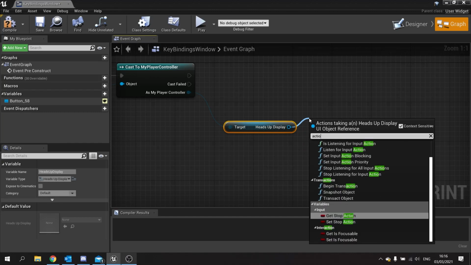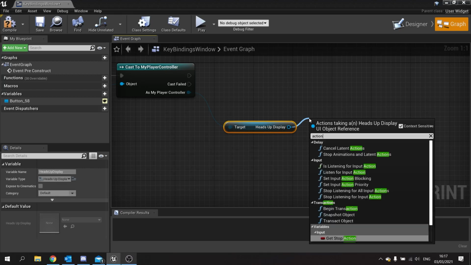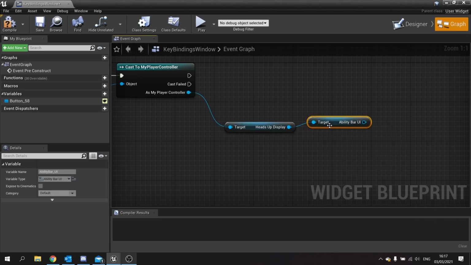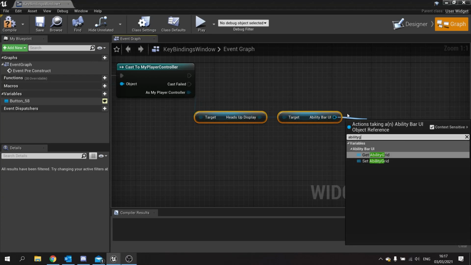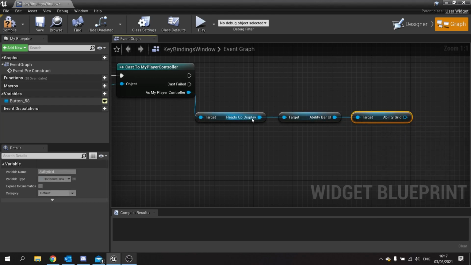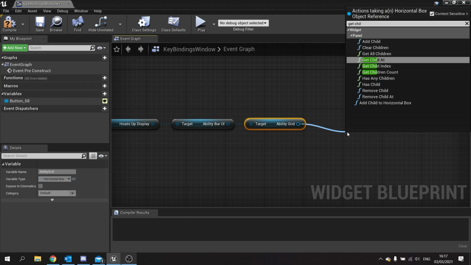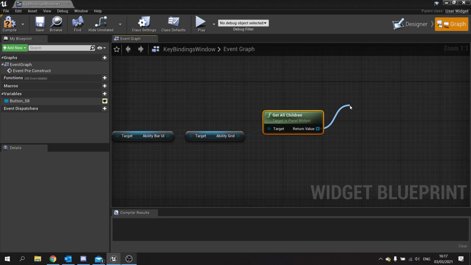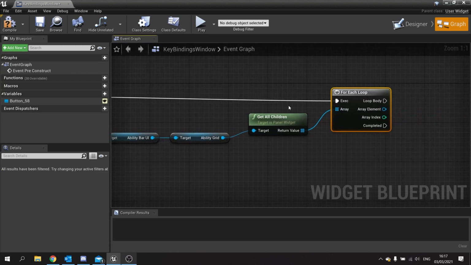If I just type in action bar, maybe. Ability bar. There we go. That's what I'm doing wrong. Get ability bar. And then from there, I can get ability grid. So now, as I mentioned in the first part, this refers to getting all the abilities we have on our screen. So from here, I can drag out and get all children, and that'll give me an array of each ability I have. Do a for each loop, and plug that into your cast to finish that off.